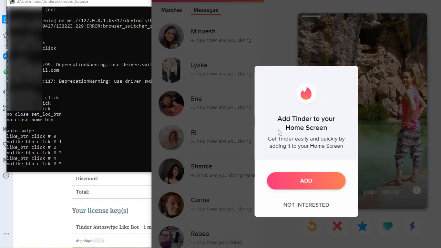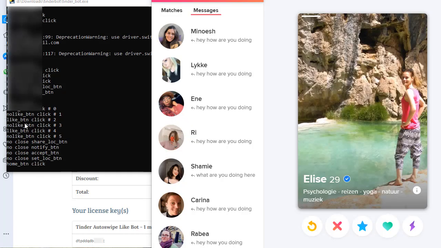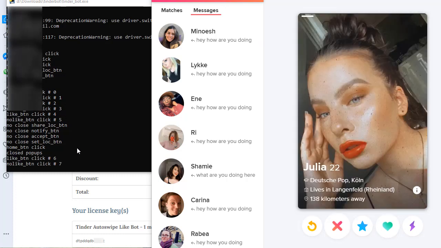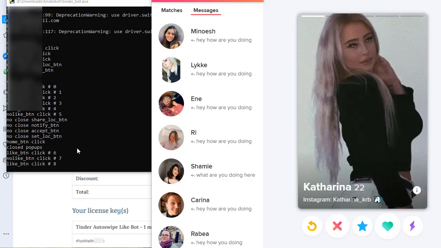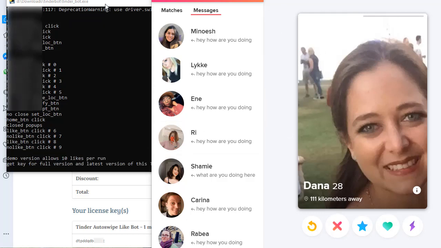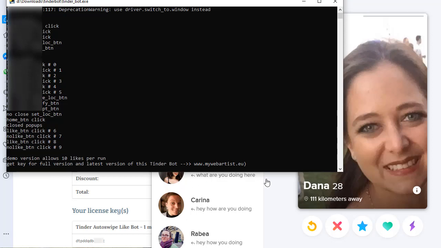As you can see, there's another pop-up which came up, and it's going to take care of it again. And here it's counting the number of swipes it's done. So it's done like 1, 2, 3, 4, 5, 6, 7. With the demo version, it's going to swipe up to 10 times, and after that it's going to stop, because then you can get a license. So this demo will give you a complete understanding of how it works.